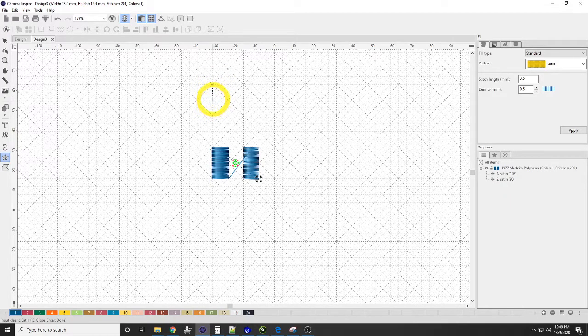So I'm going to go down there, come across, and hit enter and enter. And we'll come over here. Our pull compensation is now at 0.2, sorry about that, and our density is still at 0.5. We'll go ahead and bring these 3 satin stitches down.